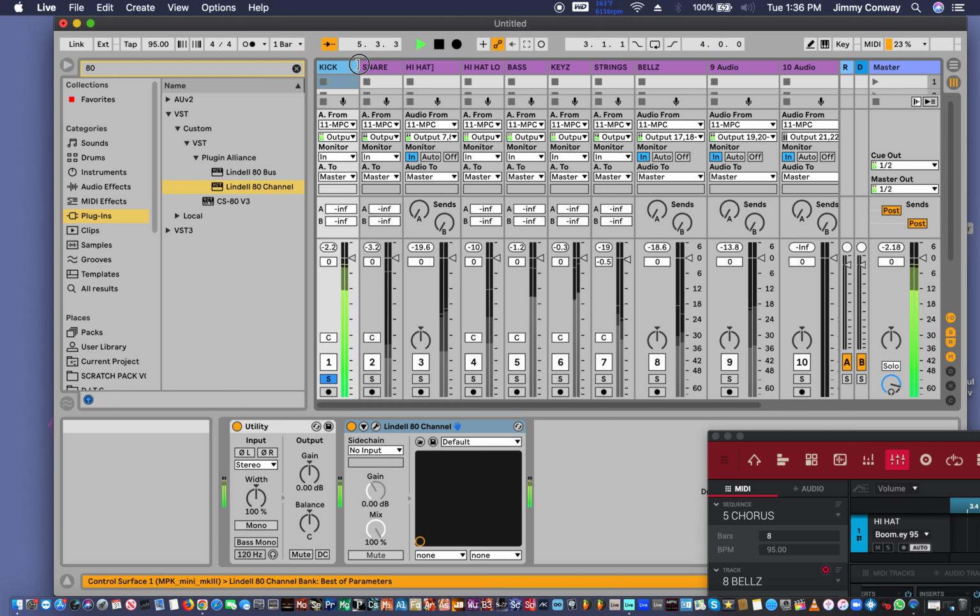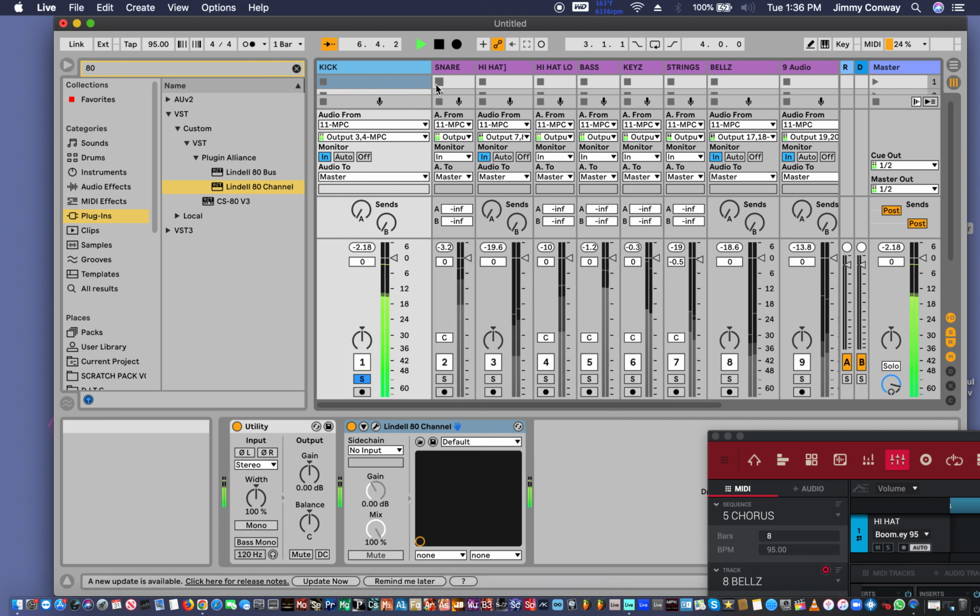So as we see here, let me make it so we can see the numbers. It's averaging about maybe 10. So what I want to do is bring it down from the gain in the utility. I'm not gonna use this just yet. The kick I like to have a little bit higher than -18. I might get that to 12 or 14.